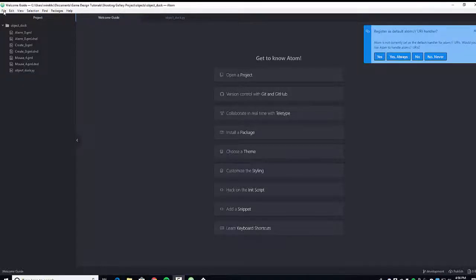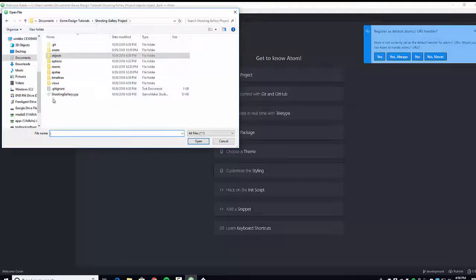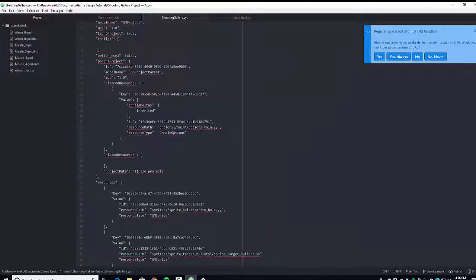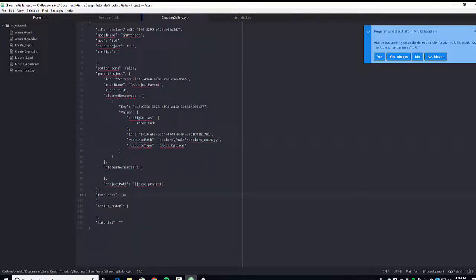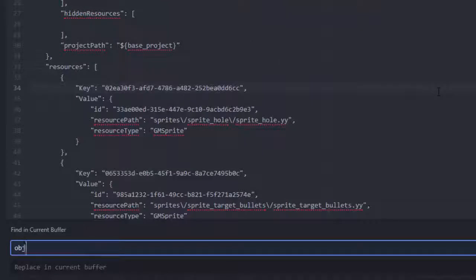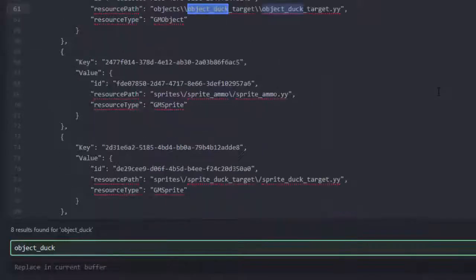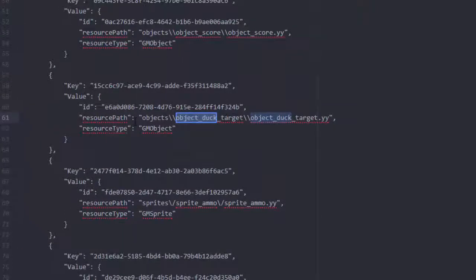I'm going to open file, open file, and open up the shooting gallery YYP. You'll notice there's a section that says resources, and if I collapse it, everything gets collapsed. The resources have a key and value pair, and then you'll see a resource path. What we want is to find the resource path that has object_duck. So I'm going to do a little search, object_duck, and hit enter. First of all, you'll see this object_duck_target. That's good enough for me.